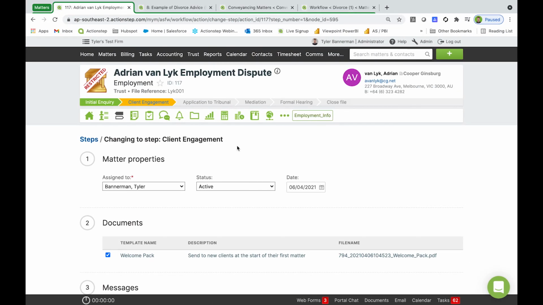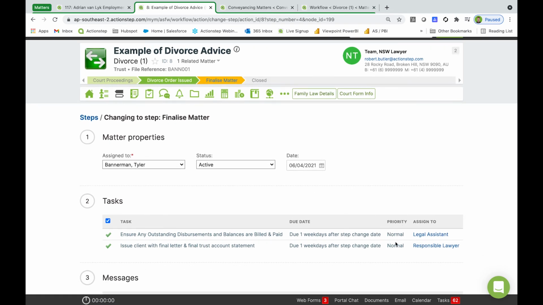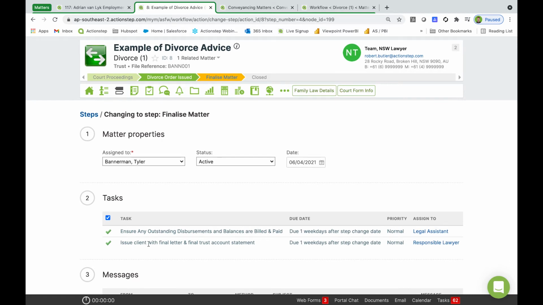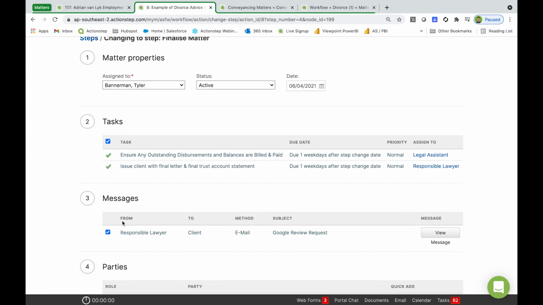Finally, if we go across here to another example where maybe we're wrapping up a matter, so maybe I'm going just into finalizing, we're going to make sure that my legal assistant is ensuring that any outstanding disbursements and balances have been billed and paid. I'm going to issue the client with a final letter and a final trust statement. And then finally as well, we're going to have an automated email get sent out thanking our client for using us and for choosing us as their firm, and also asking them to post a Google review.